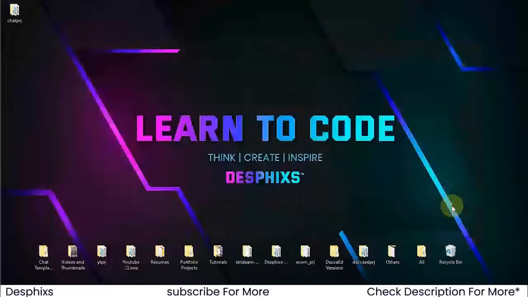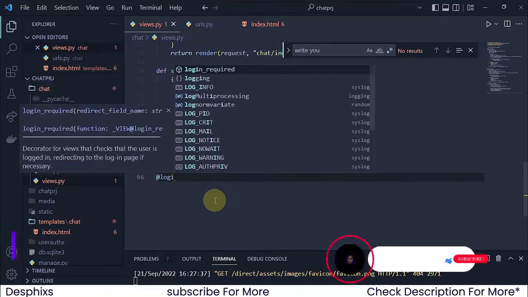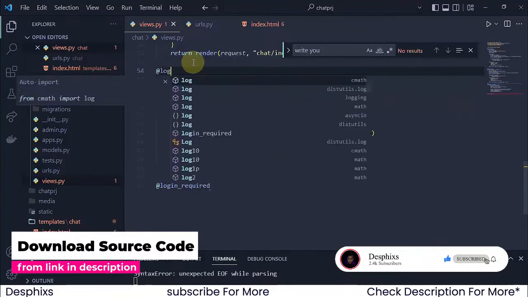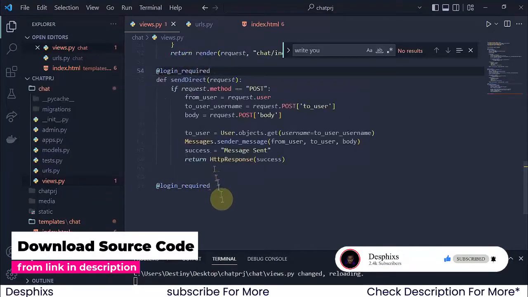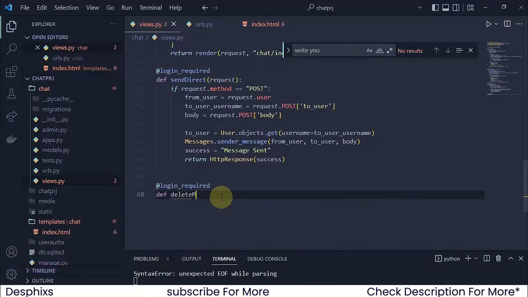So the first thing that we're going to do is open up our code editor, and we want to open up the views.py. We're going to create a new view over here and make sure that only when the user is logged in can they delete the message. Over here also, we're going to say @login_required. With that being done, I'm just going to say def, then we're going to call it delete_message, as simple as that. Now I'm going to pass in request, and I also want to pass in pk.